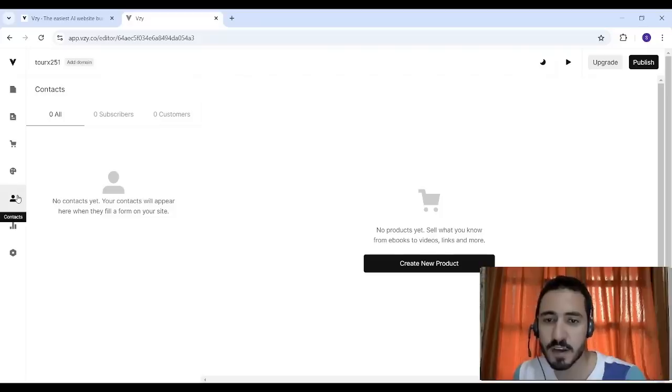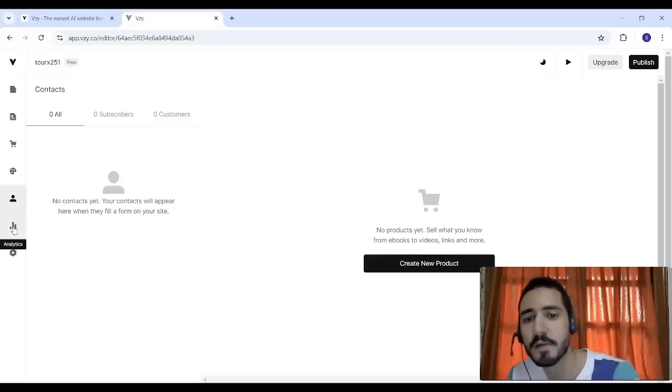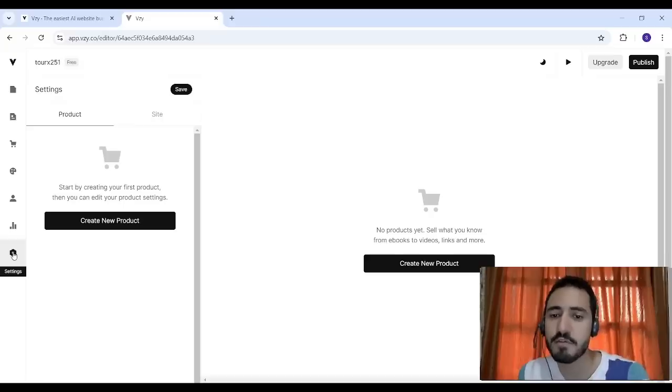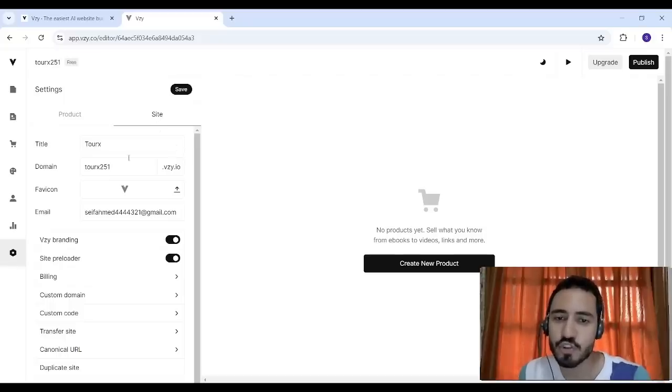Next is the contacts. Since we did not build any contacts, it's empty. Next is the analytics, and this is in case your website is working. Here you will find the traffic and the analytics and the reaction of your audience with the website. Finally is the settings, from which you can control your products, and the site related settings, which are like the title of the website, the domain, the email which is linked to this website, and more.